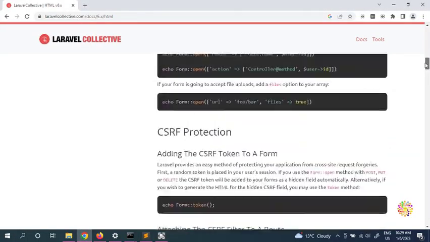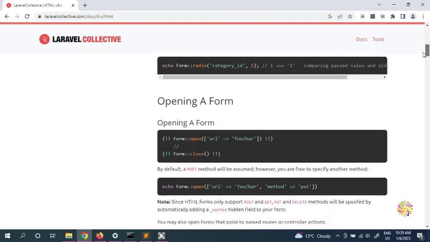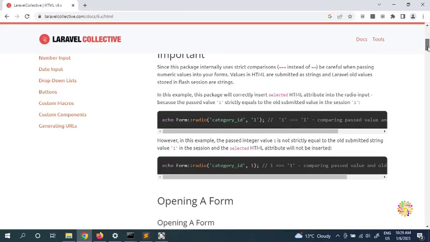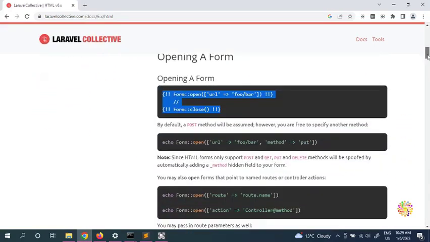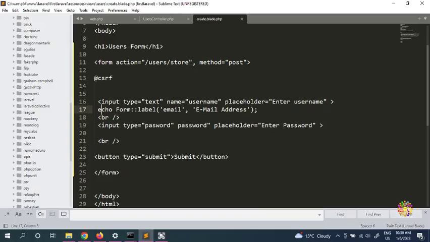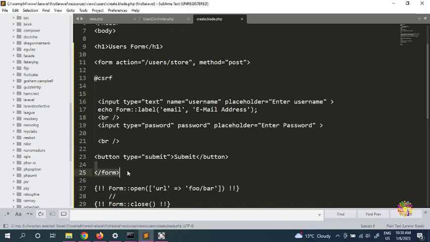To open the form, you need to check here. So now we're opening a form. We're going to copy this one, form open URL full bar. We are not going to put a URL full bar, we're going to put our own. So we copy here, and that's how you open the form. We paste it here. Now it says form, and we copy and paste this one here, so now we have two forms.